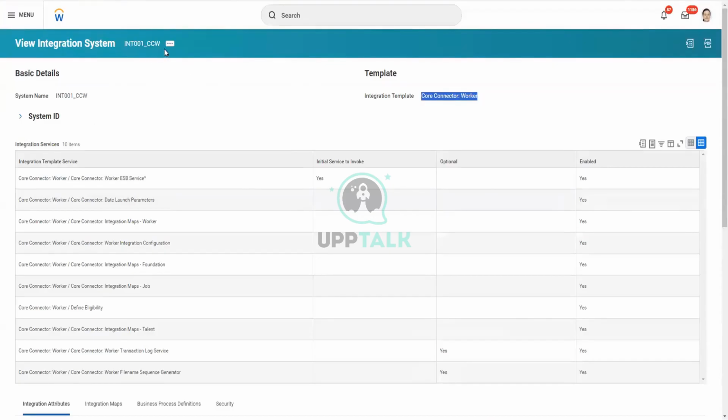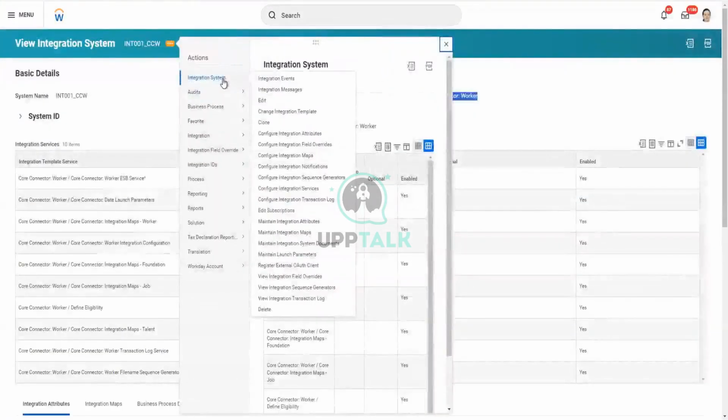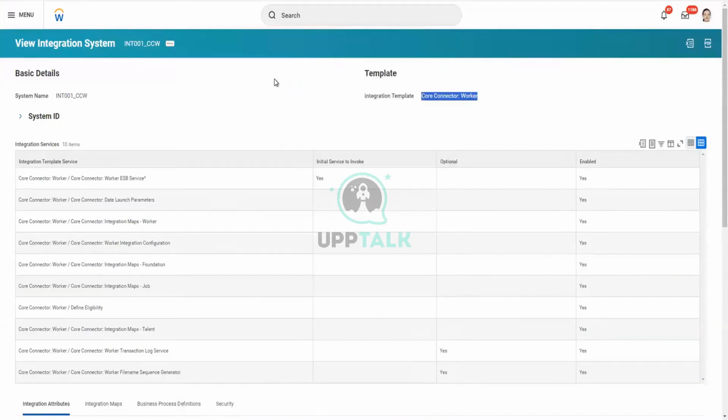One way is you can just open the integration system. In that integration system, you click on the related action. This triple dot is the related action. Then go to integration system, and in this integration system, you will find integration events. You can just click on integration events and it will show you all the integration events.